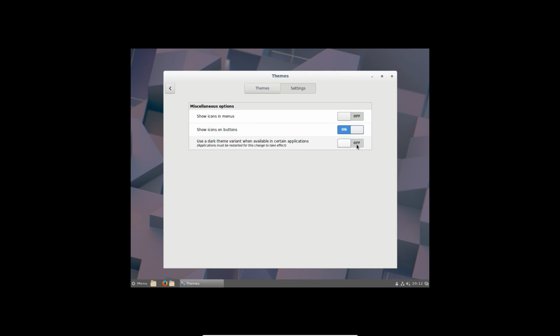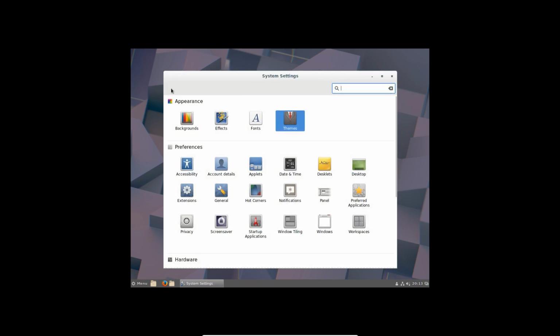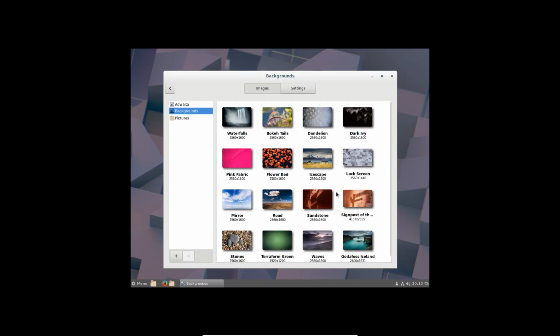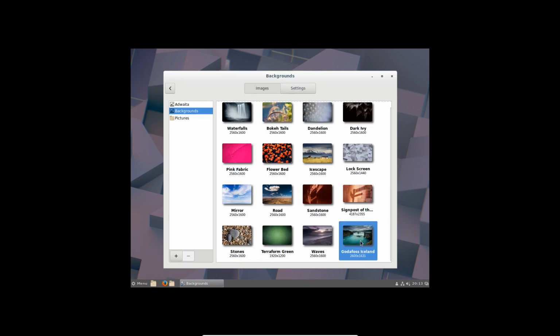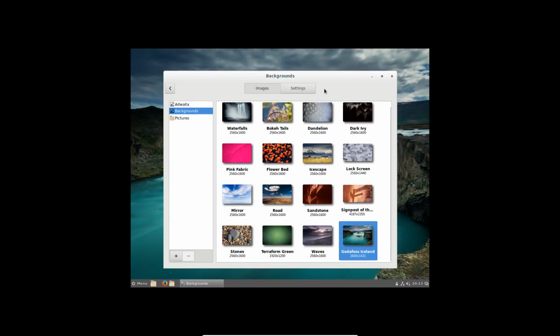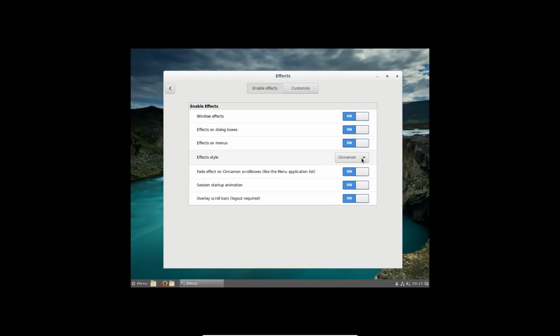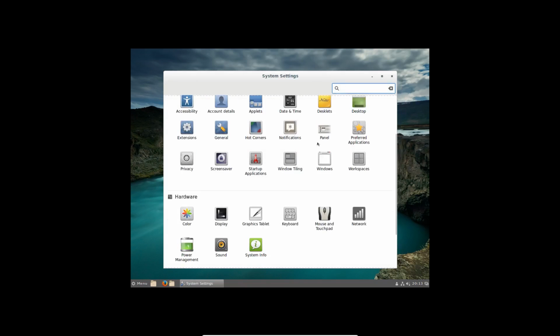For it looks like a make these inverted color, so it'll be a dark theme. That makes sense. Backgrounds. Looks like we have a good amount to choose from. I'm gonna go with this background. Looks kind of elegant for what we are doing. Effects. This is just all Cinnamon things. So that's just in the DE.